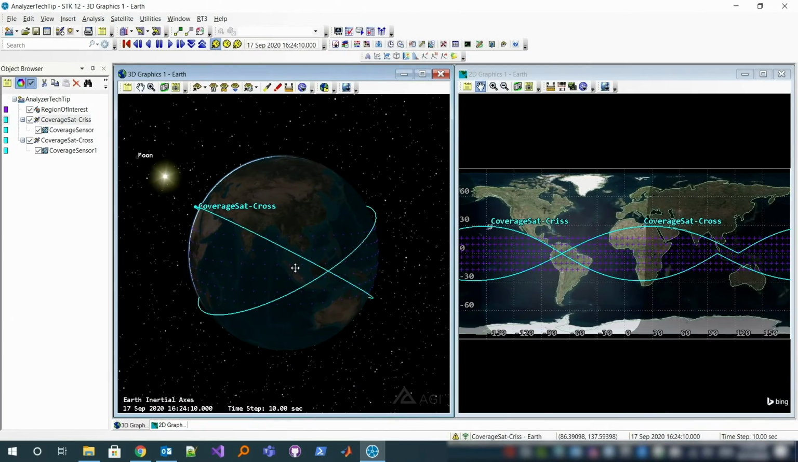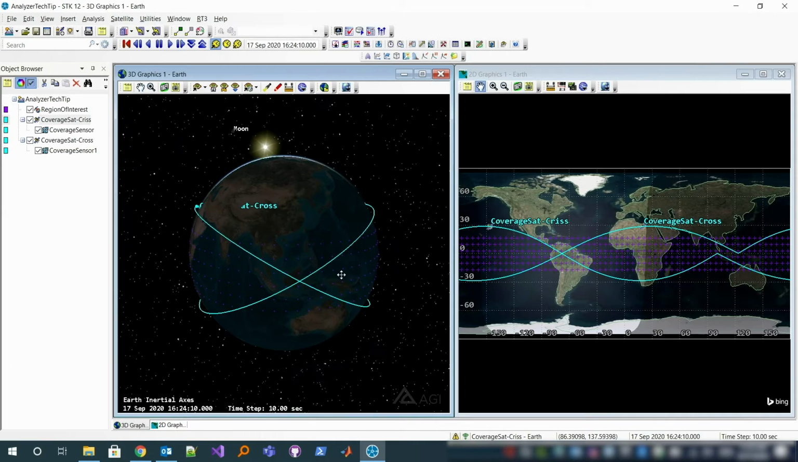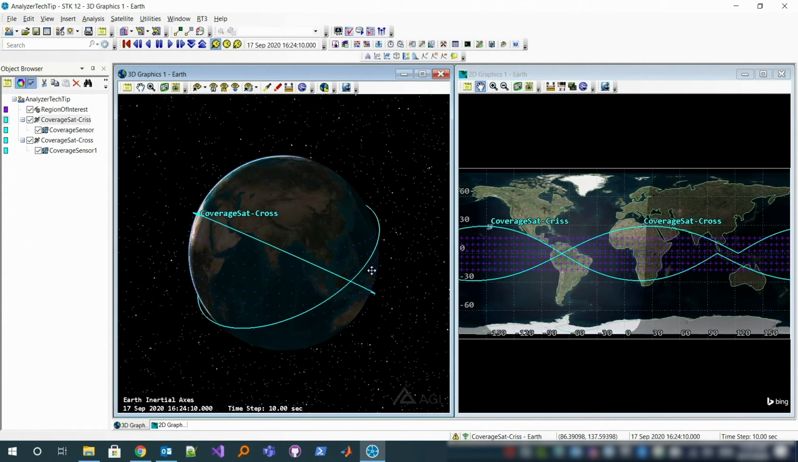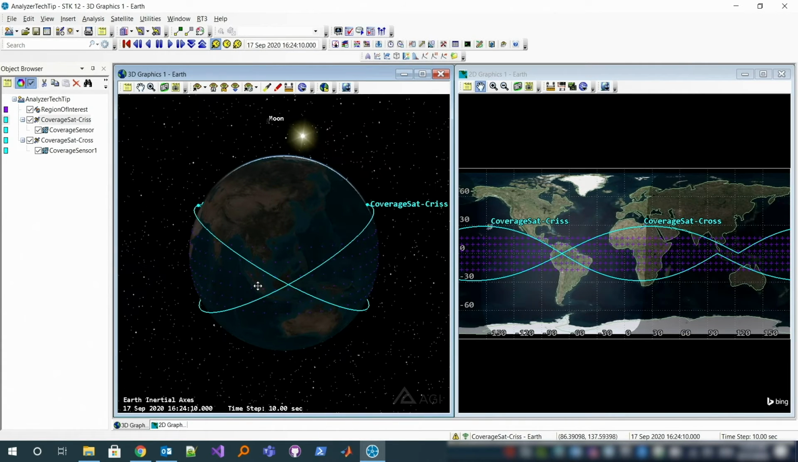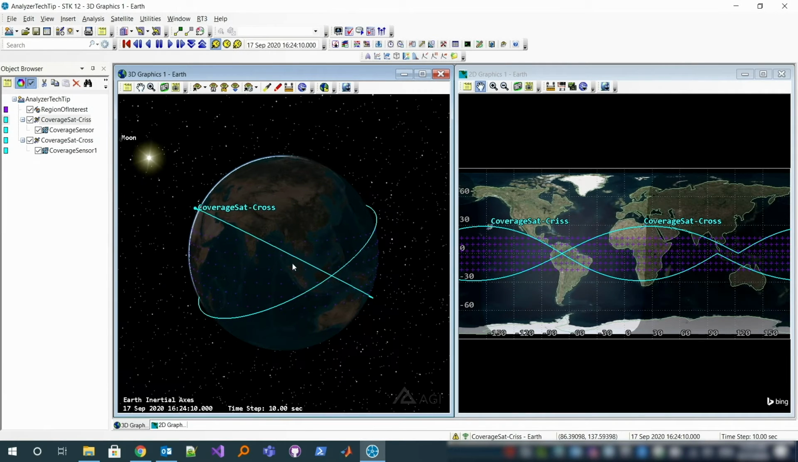To get us started, I'm just going to acquaint you very briefly with the scenario that we have right here. We have one coverage definition that goes from, I believe, 20 degrees latitude to negative 20 degrees. We have two satellites called Coverage Sat Chris and Coverage Sat Cross, and each satellite has an attached sensor. This coverage definition has the sensors of these satellites assigned as the asset. So these sensors will be the things that are used to calculate various coverage metrics and values.